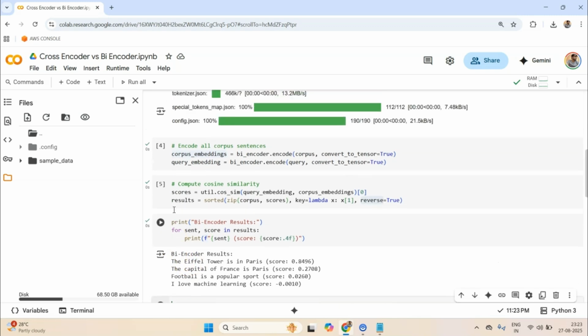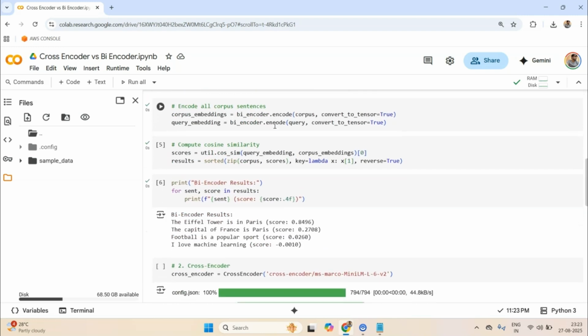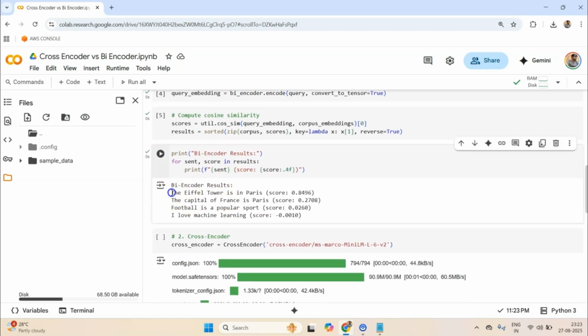So you can see, if we look at the similarity of the query, and the query is where is the Eiffel Tower located, we know intuitively that this is the most relevant document, and BiEncoder tells us yes, indeed it is, and all other documents are scored very low.